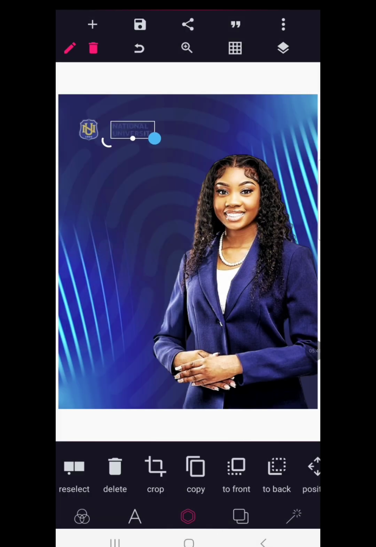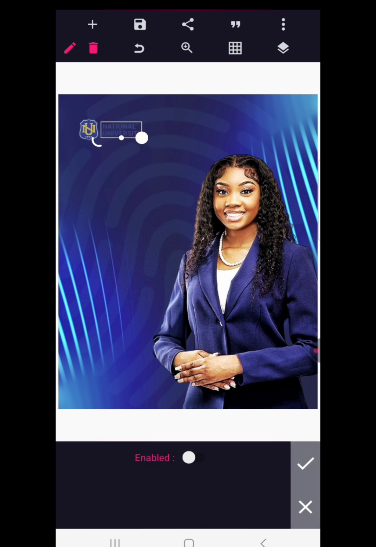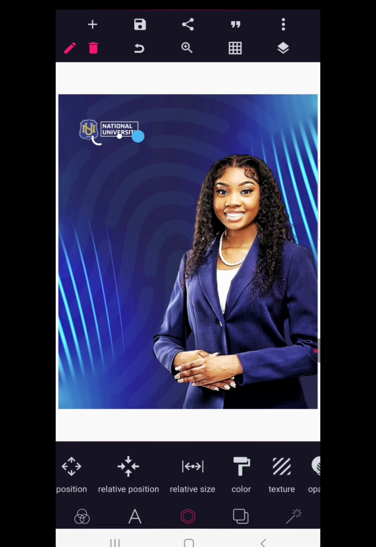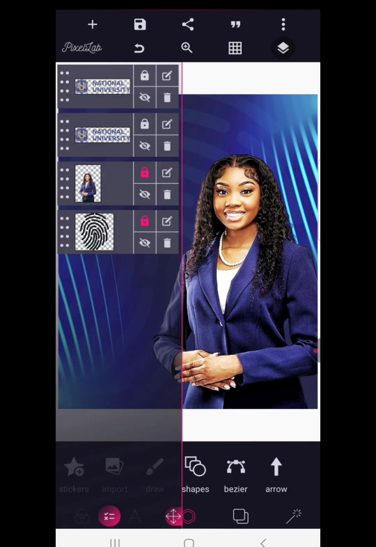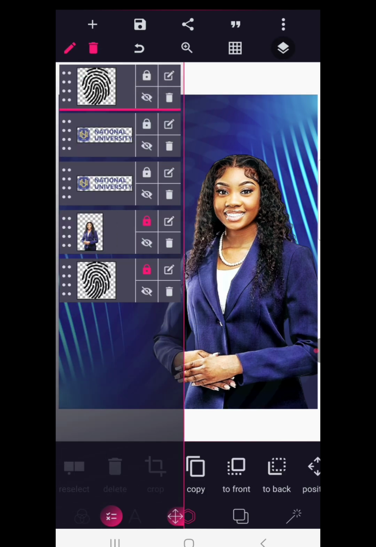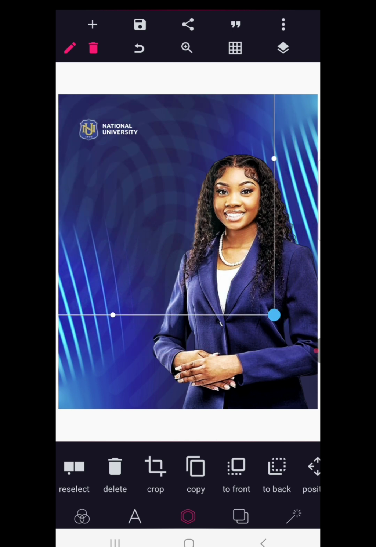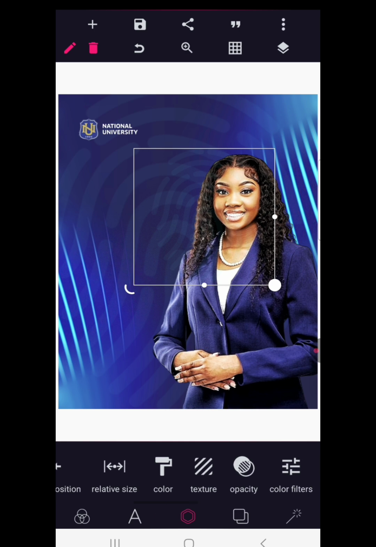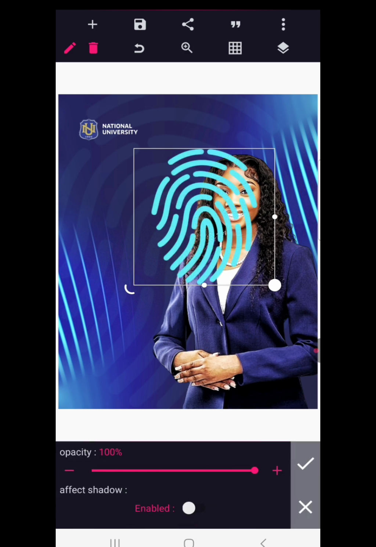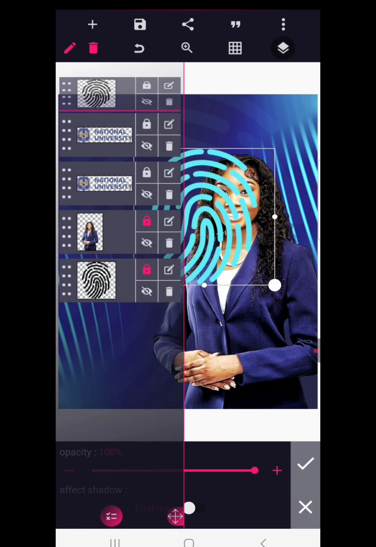So we're going to increase this a bit, then we'll bring it here. So the university is called National University. Change the color into white, and you can reduce this a bit once again. So we have that, it's well in place. And the next thing we're going to do is to bring in, let's make a copy of this fingerprint icon, reduce it in size neatly, position it here. So I'm going to increase the opacity now to full capacity, and push it to the back of the lady.